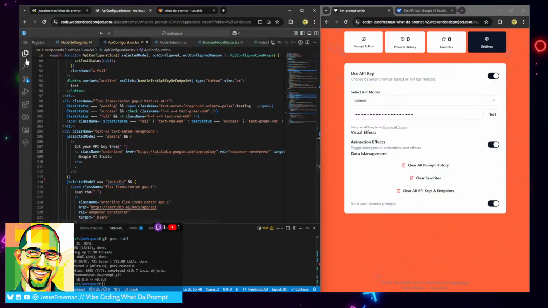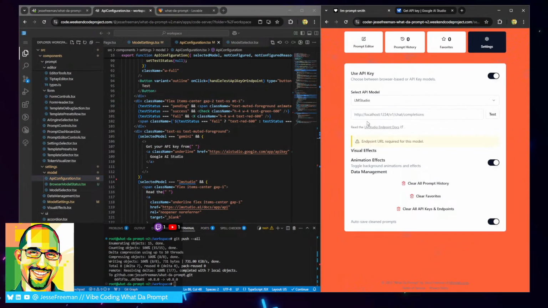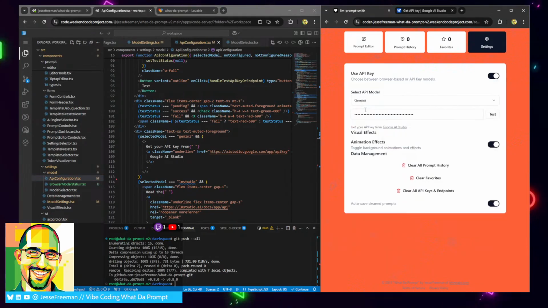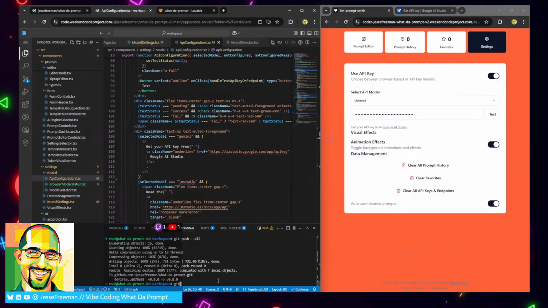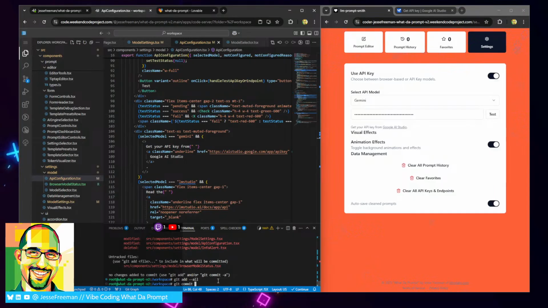What I want to look for now is this, well, let's LM Studio, Gemini. Git status, git add all, git commit -m, cleaning up API picker.